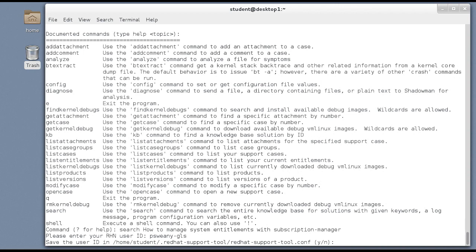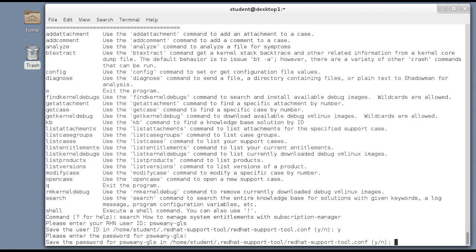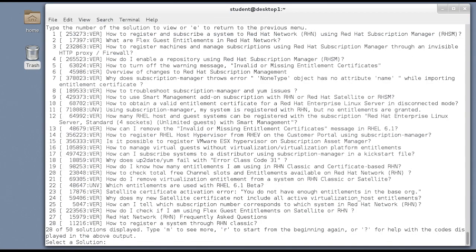To keep from having to enter this repetitively in the future, it will save it in your home directory. There's a global way of saving this so that if you have multiple people using the same account, it can be set on a system-wide basis instead of a per user home directory. But for this, I'm just going to leave it in my home directory, and my password, which it will also save. Then it goes off and performs the original requested search.